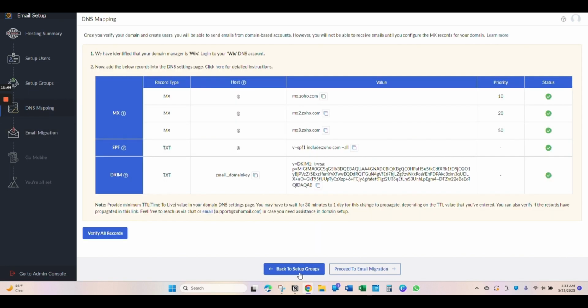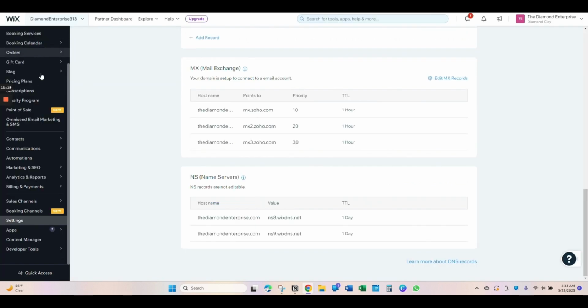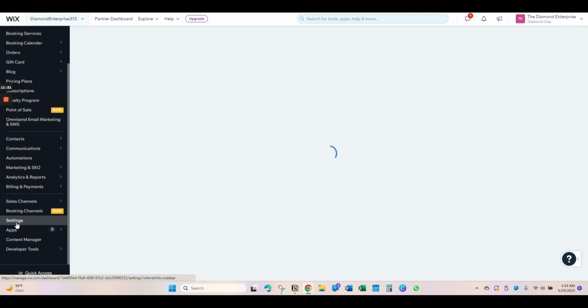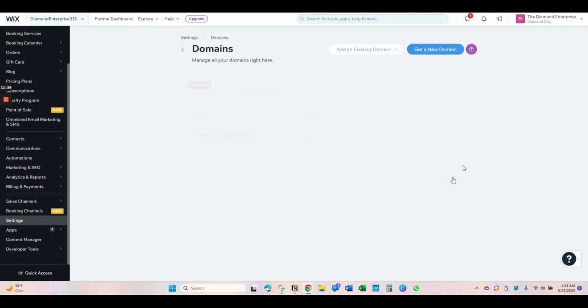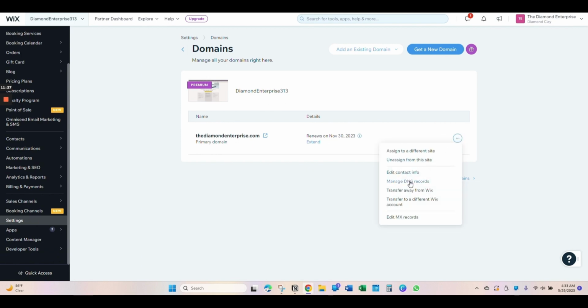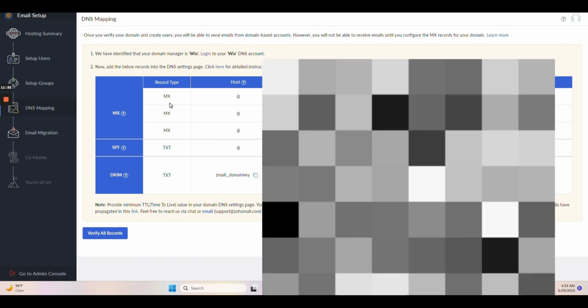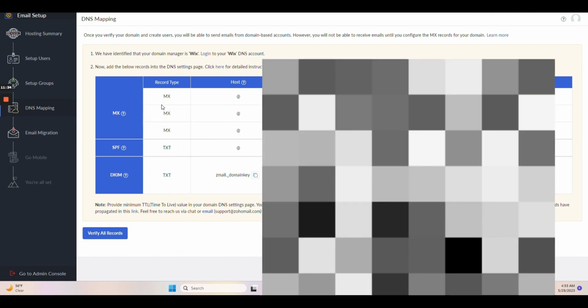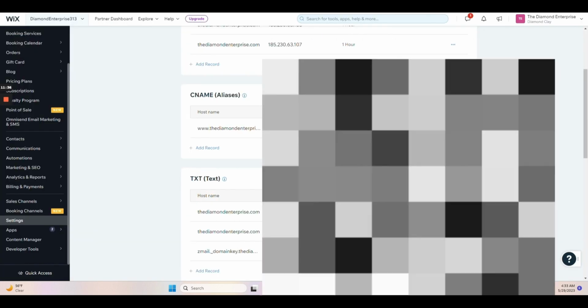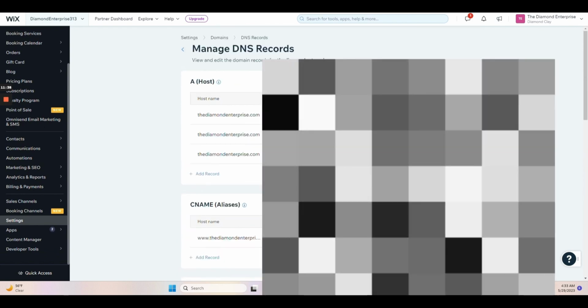I just want to go back and do a recap because I know that could have been a little scary. Again, what you're going to do is log in to your provider. Mine is Wix. Yours might be Wix too. To get there, you're going to go to settings, domains, manage. The first thing you're going to do is find your mail exchange records. That's the last one we just did.